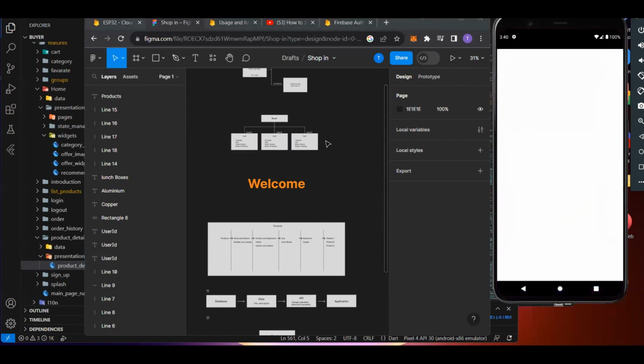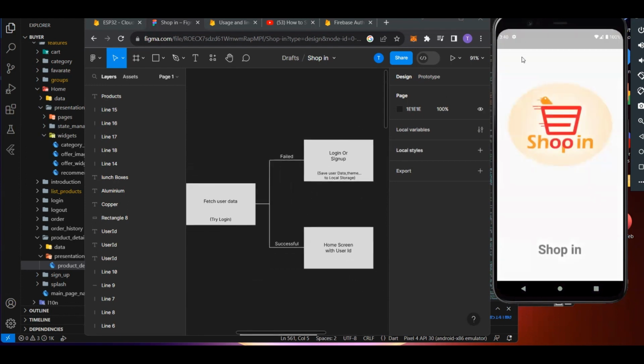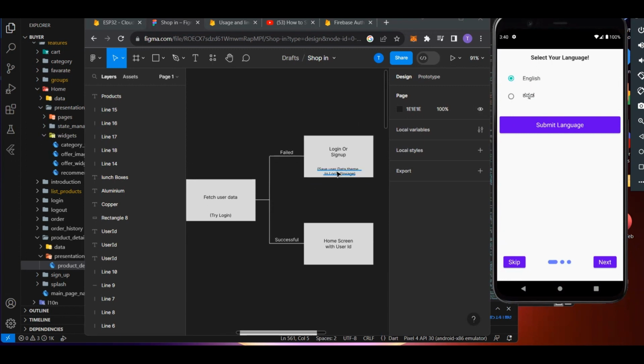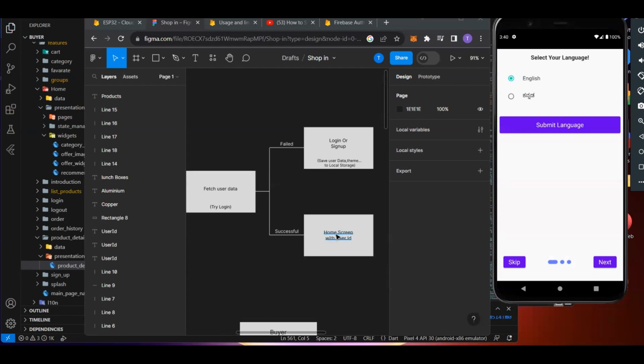Let's open it. Initially, you will see a splash screen over here, and after that the app will try to fetch the user data in local storage. If it successfully finds user data, it will navigate us to the home screen with the user id. If it fails to find user data, it will navigate us to the introduction page where we can log in or sign up. So this is the introduction page.